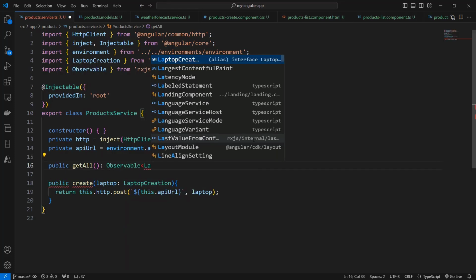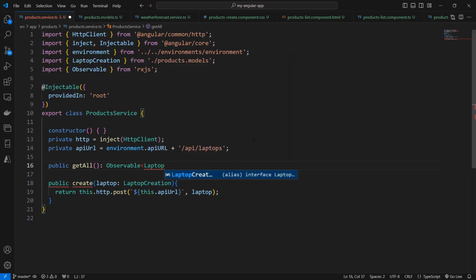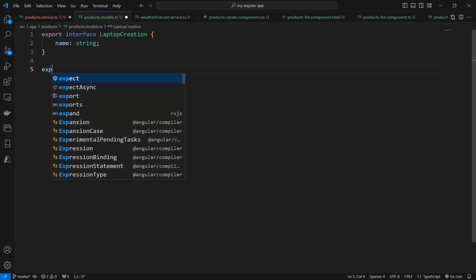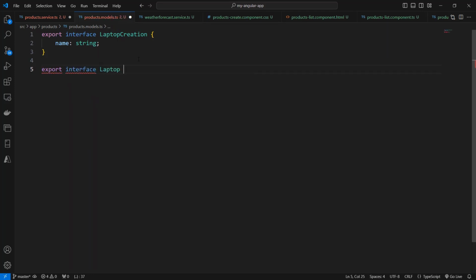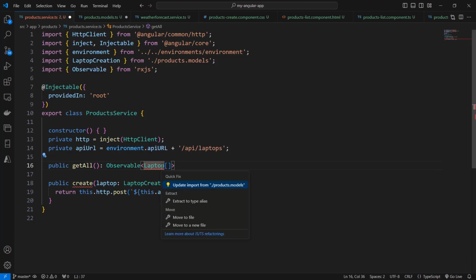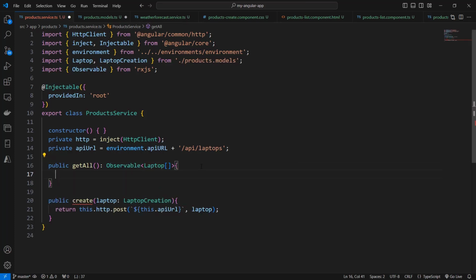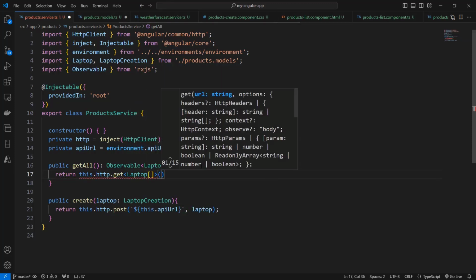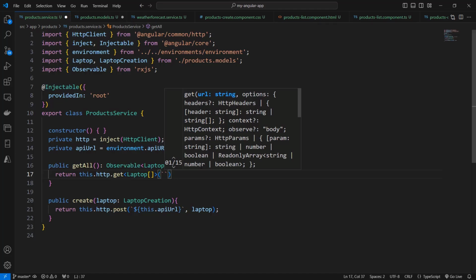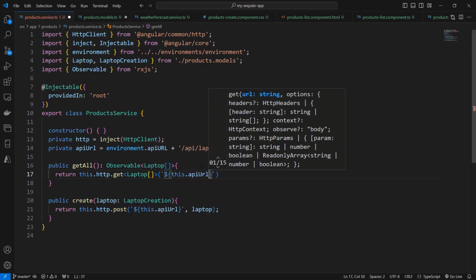type Laptop, but we don't have a Laptop type yet because what we have is a laptop creation. But remember that we want to get the ID of the laptop and also the name. So let's come to products models, and let me say here export interface Laptop, and let me say id number, and then name string. Alright, now let's come here and Control here to import that new type. Let me come here and say this, and then let's say return this.http.get, and let me say Laptop array, and then let me pass here the URL. So let me say here this.apiUrl.